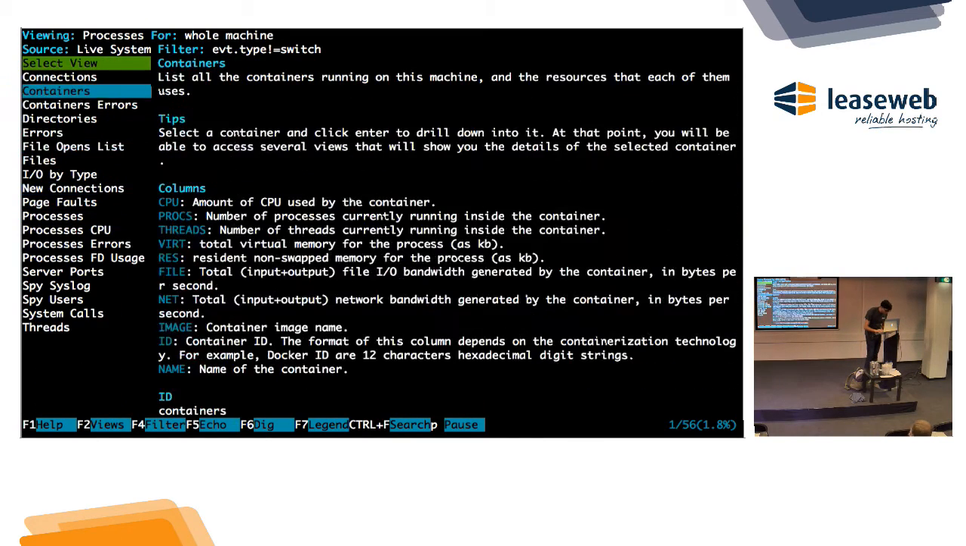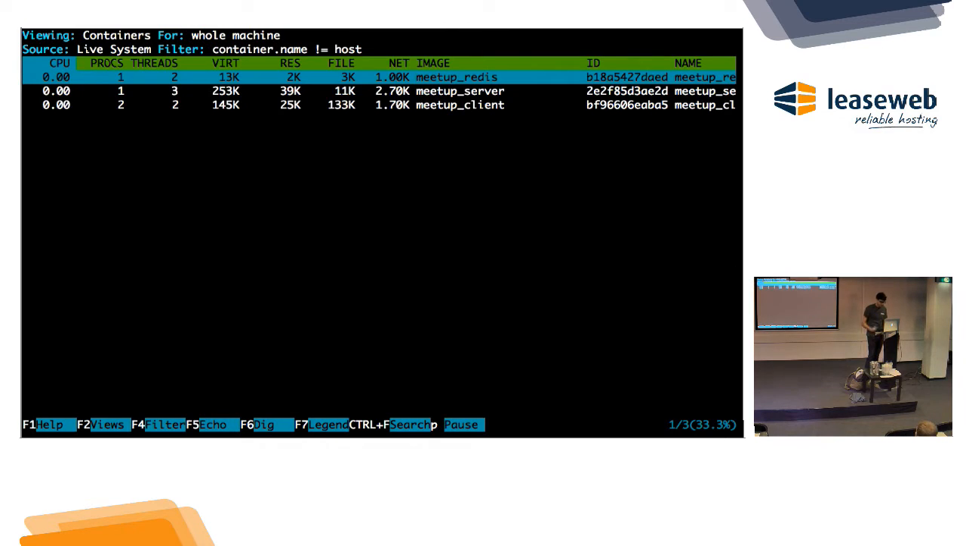But we don't have only this view. We have, for example, the containers view. In the containers view, we see only the top containers running in our system. So all the resources, CPU, memory, network activity, and so on, are grouped by container. So we see everything that's happening, which container is using how many resources. You can navigate your system.